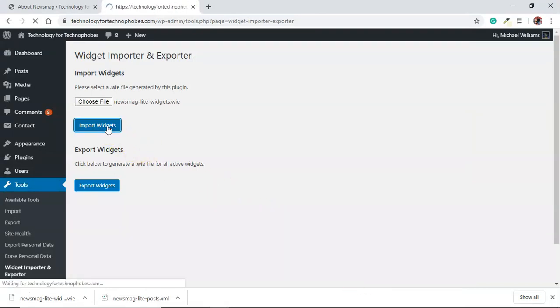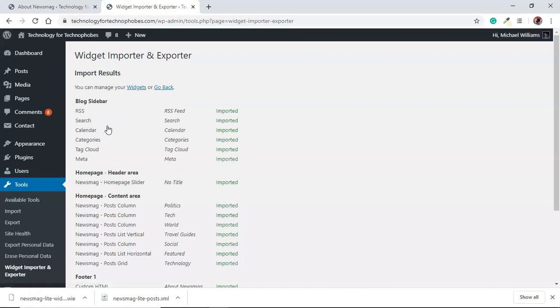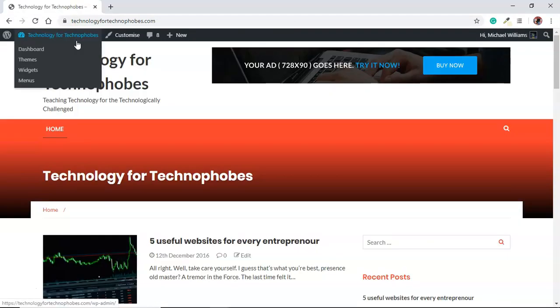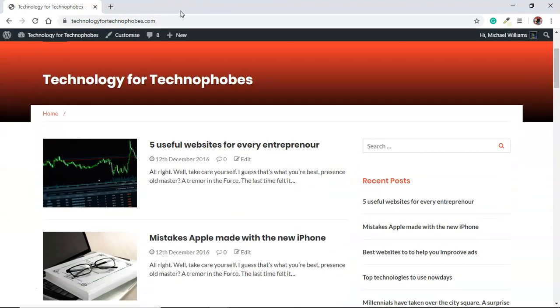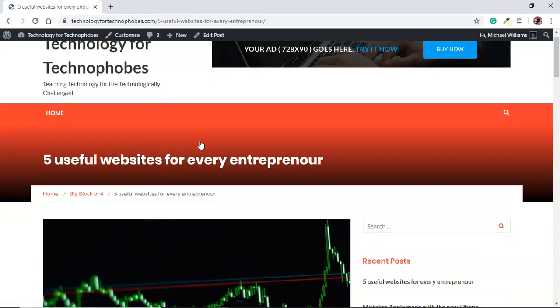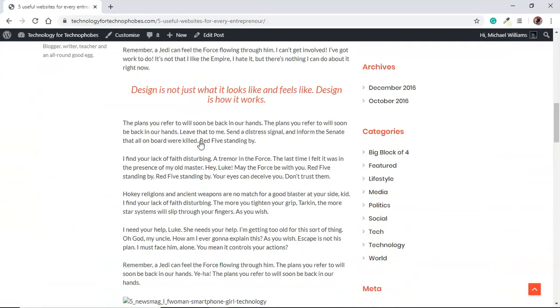So let's import the widgets as well. There you are. Wow, that was quick. Again, I don't really know what those widgets do, but like I said, the great thing about WordPress is, look at my site, it's not broken, it's working. If we click on this, there you are, we've got a post. Does it actually say stuff?